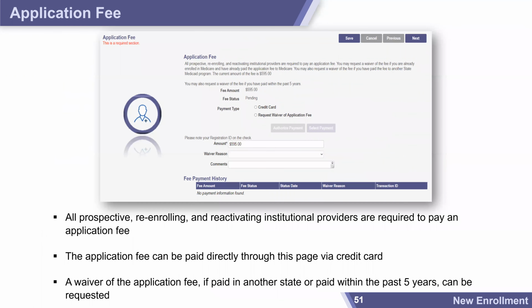Next page is the application fee page. Again, this is a required page. It lets you know that all prospective, re-enrolling and reactivating institutional providers are required to pay an application fee. It can be paid directly through this page via credit card, or a waiver can be requested.